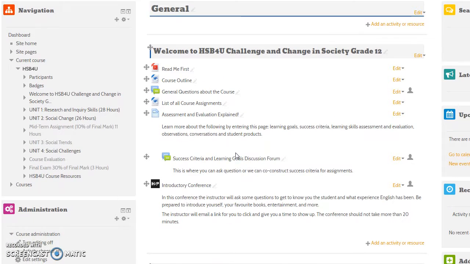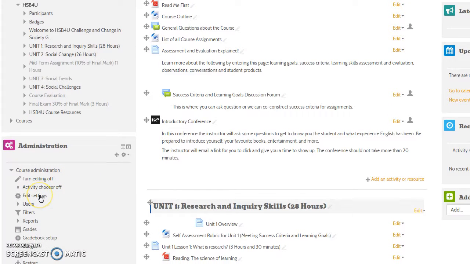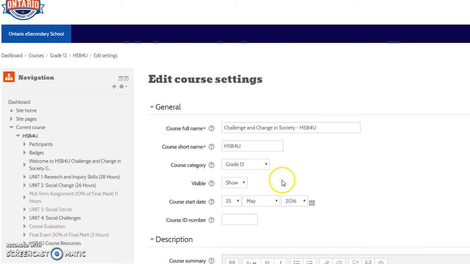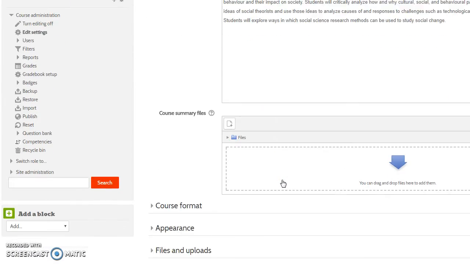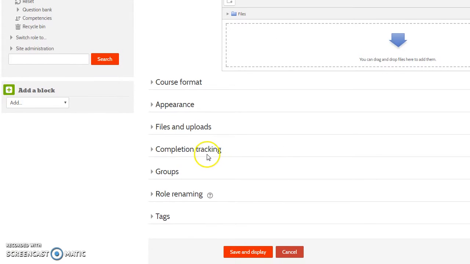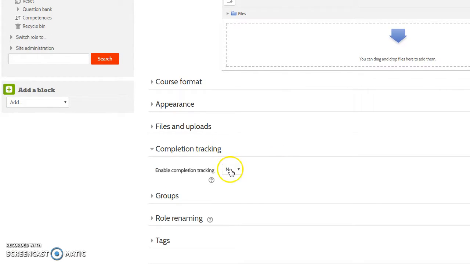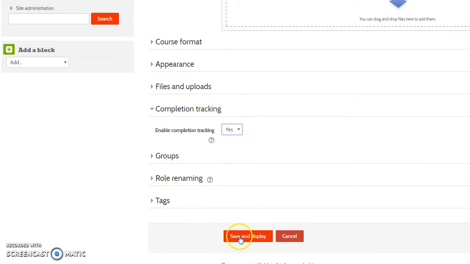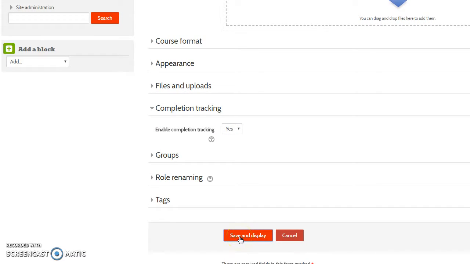Then we want to scroll down. We want to go to edit settings. And we want to scroll down again. And we want to go under completion tracking. We want to enable that. Perfect. And we'll just save and display.